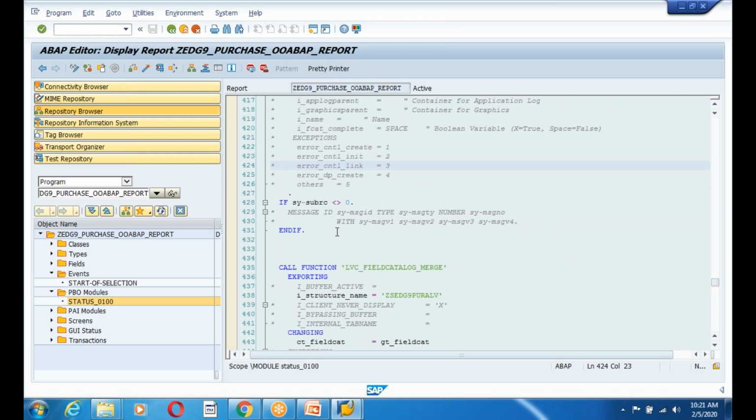See guys, the problem is whenever I give the requirement, you don't know where to go and where to write the code. That's the problem everybody will face, right? So you need to think about the program architecture. My flow is I displayed the data on a screen. So how did you display the data? By using PBO. In the PBO, you have used set table for first display and the field catalog which you have passed to that method. That means if I make some changes to the field catalog, that will be reflected on the screen.